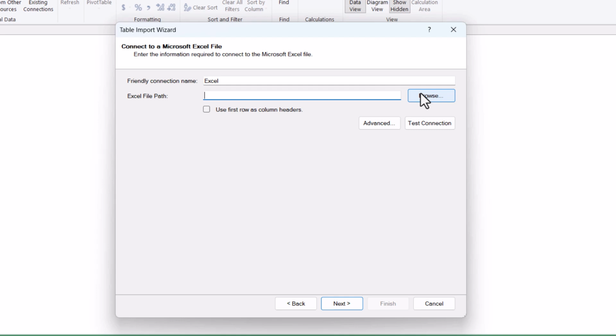This takes me into the next dialog box and it's going to ask me what is the file path. Again, I can use now the browse. Now, one of the main things here is please make sure that you've got use first rows column headers selected. This is going to make sure that the column headers are then used as our field names, which are going to be important when we're using our Power Pivot.